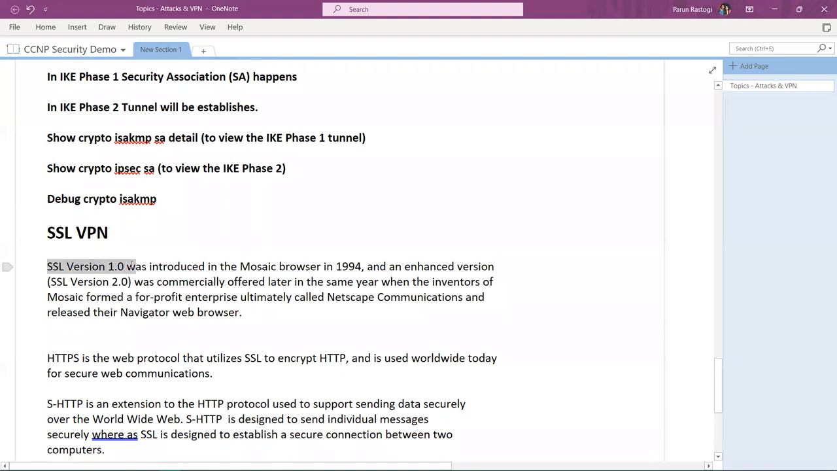The SSL versions were earlier 1.0 and 2.0, but now the latest version that came was SSL 3.0, but that is also deprecated. SSL 2.0 and 3.0 are deprecated by the IETF. You must have heard of the IETF, that is the Internet Engineering Task Force. They have deprecated these versions, but right now the version currently in use is SSL version 1.2.